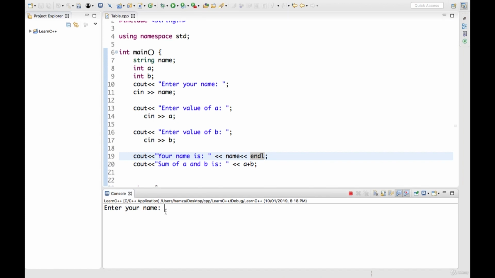As you can see, it says enter name. I will write Peter, value of A 10, value of B 20. Now it says your name is Peter, sum of A and B is 30.